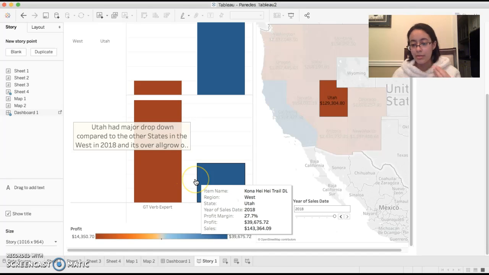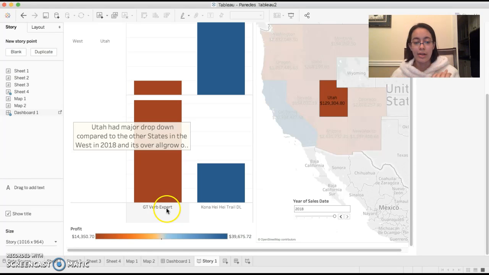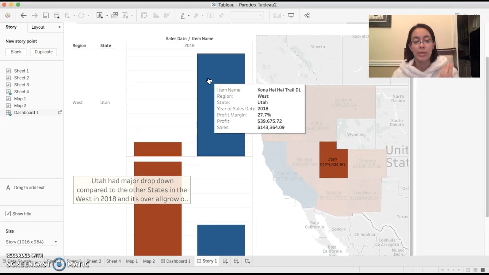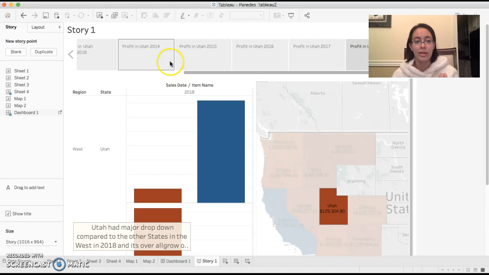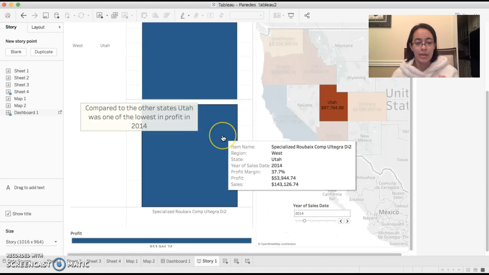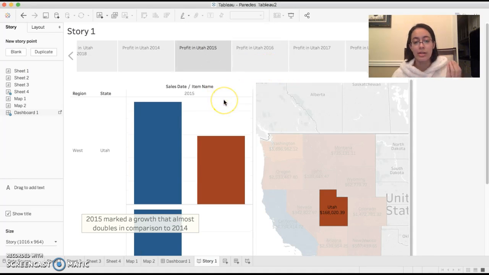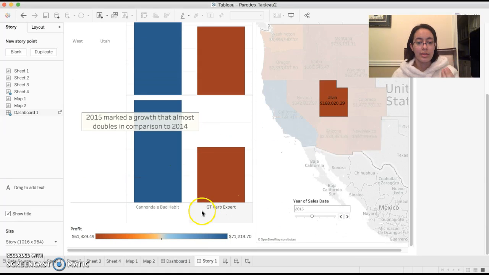So what I believe this state should do in order to make sales better would be only going for GT VIP Expert and Kona Hei Hei Trail. These 2 were the ones that more successfully entered the market. And I would say that it would be best if they just drop the other 2 products and just focus on Kona Hei Hei and GT VIP Expert.